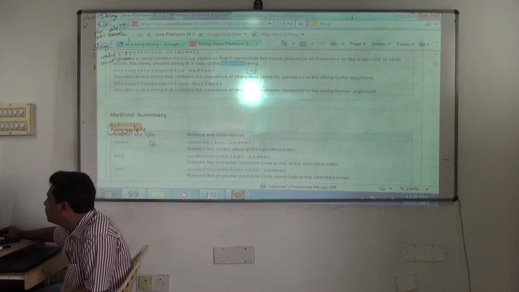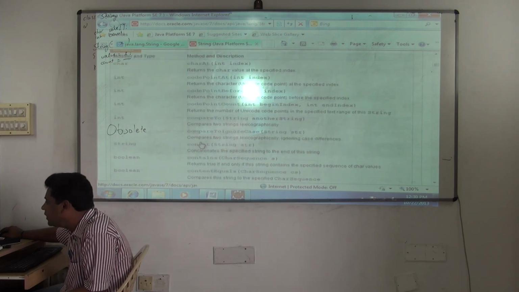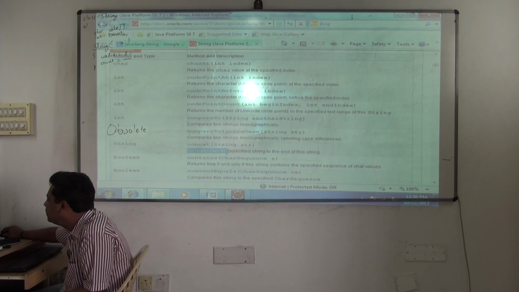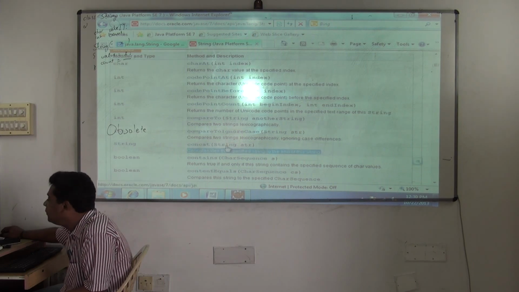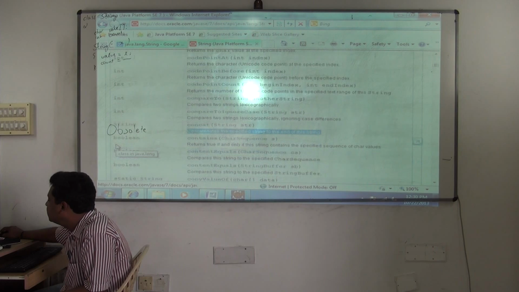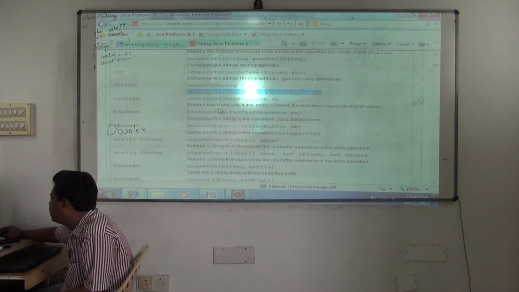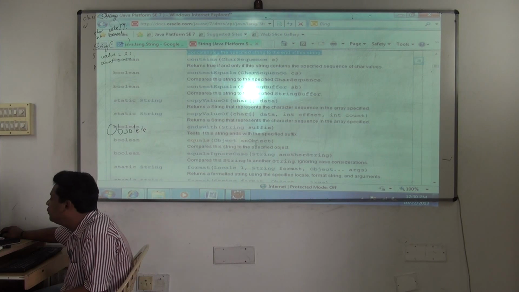How many methods are there? Check out. So many methods are there. Take concat, which I was just using. What does it do? Concatenates the specified string to the end of the string. What argument does it require? String. What is the return type? String. Just now I was using it. It very clearly tells. Understood? Then so many methods are there. Contains. Equals. What argument do you have to pass? Object. The return type is boolean. If you want more information, you can click.